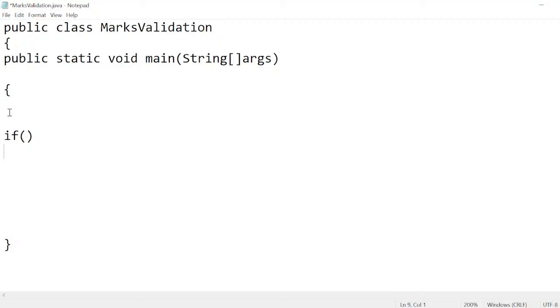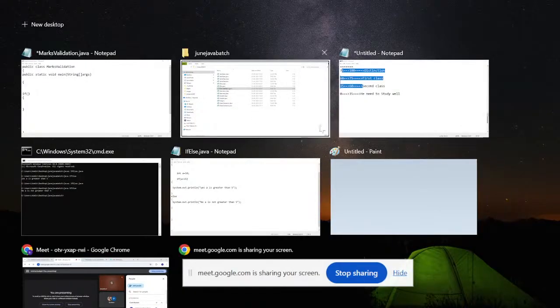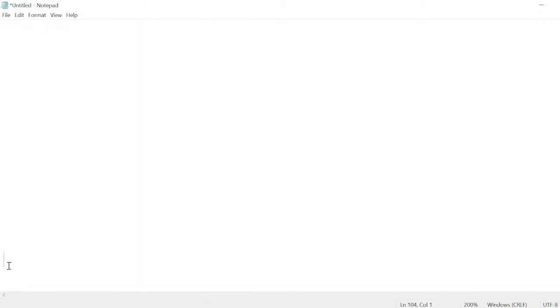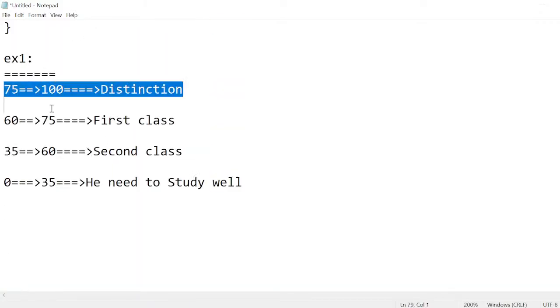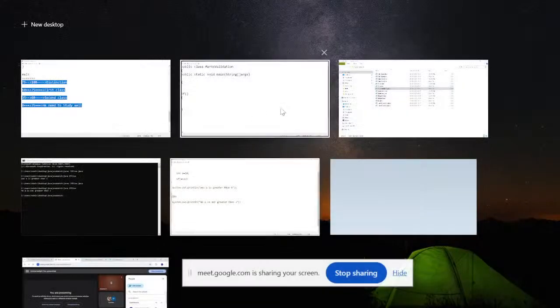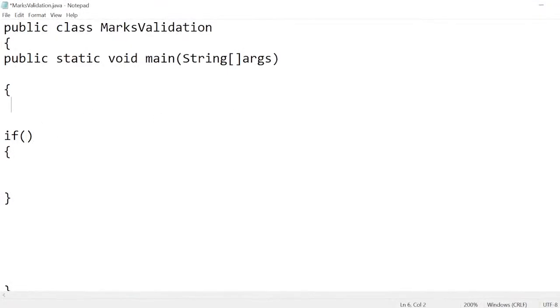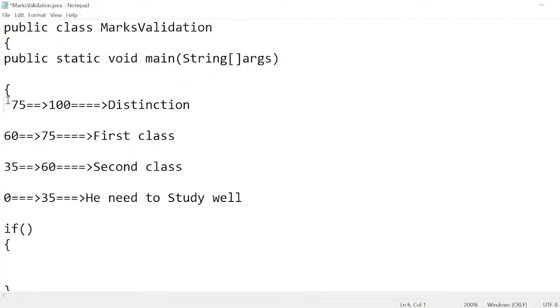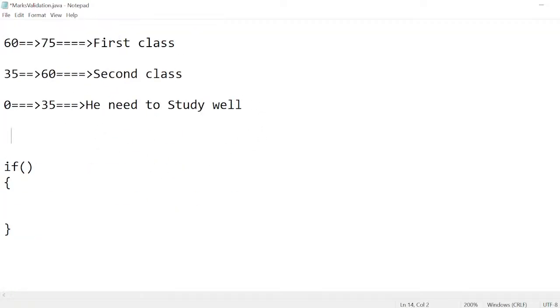What are the multiple conditions? First, the score in between how much? This is the scenario, right? I'm copying the scenario and I go to my Java program. So first, in between 75 to 100. For that I am taking one variable, int marks, I am declaring one variable.